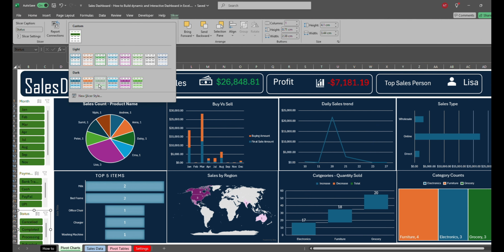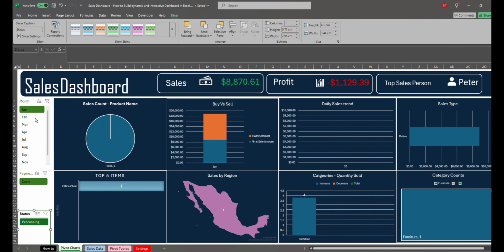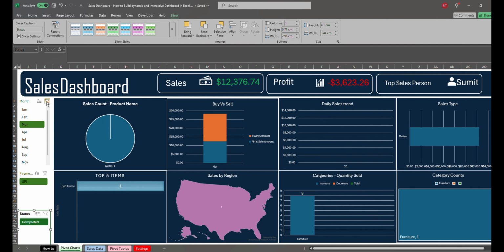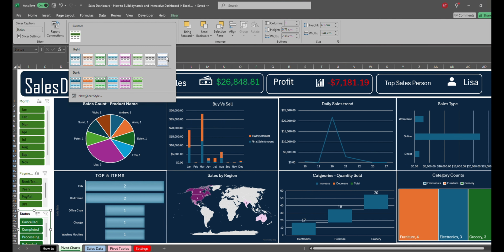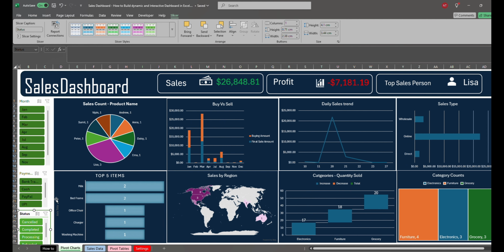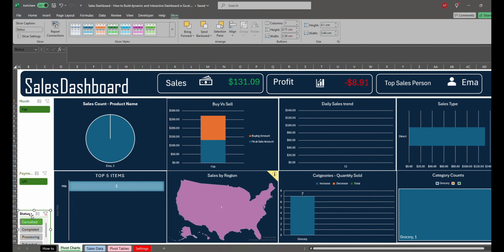So you can clear the filter, you can change the slicer settings. If you want to change to some other colors, you can simply go to slicer on the top and change the settings from here. You can clear the filter.